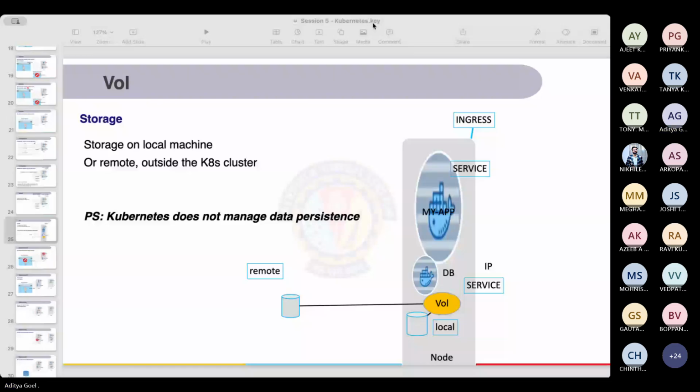Sir, if the service goes down, is there a chance that instead of the pod, the service also can go down? I mean, in that case, how will it recover? Service is also doing the load balancing, right? So if the service goes down, what will be the repercussions?